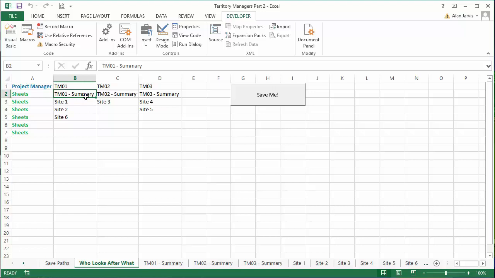Okay, so TM1 will have the sheet TM01 summary. He will also look after site 1, site 2 and site 6, which is way over here. TM02 will have a TM02 summary, and he or she will just look after site 3. So in this instance, what we want to do for territory manager 2 is copy this sheet and site 3, this sheet, into a new workbook.